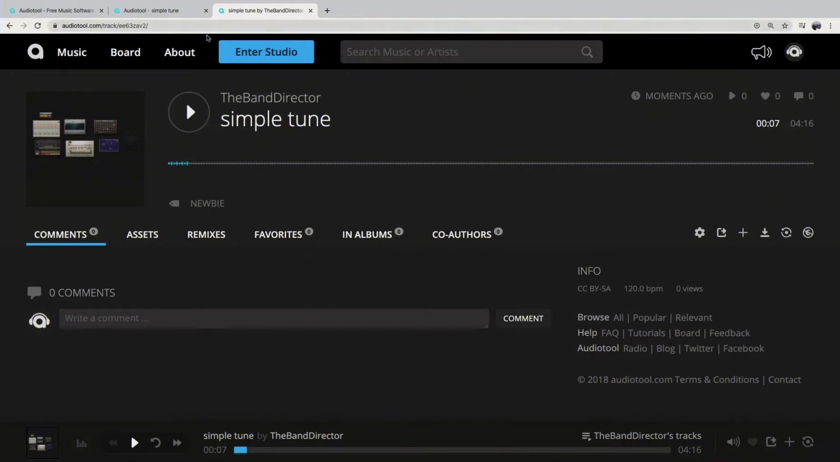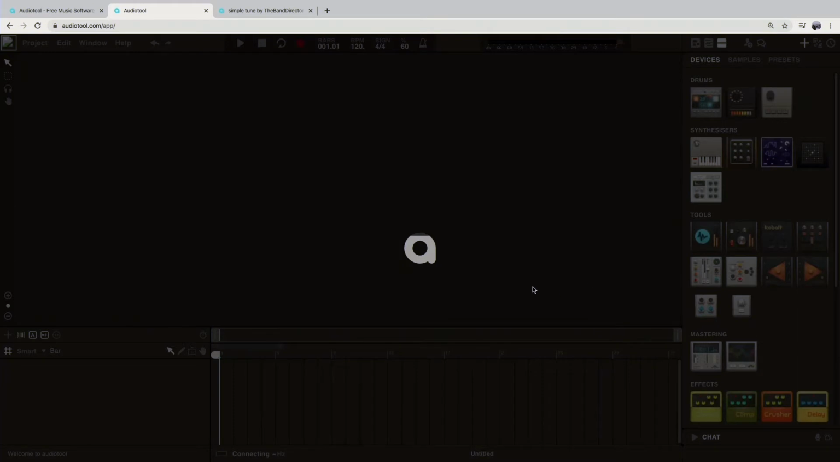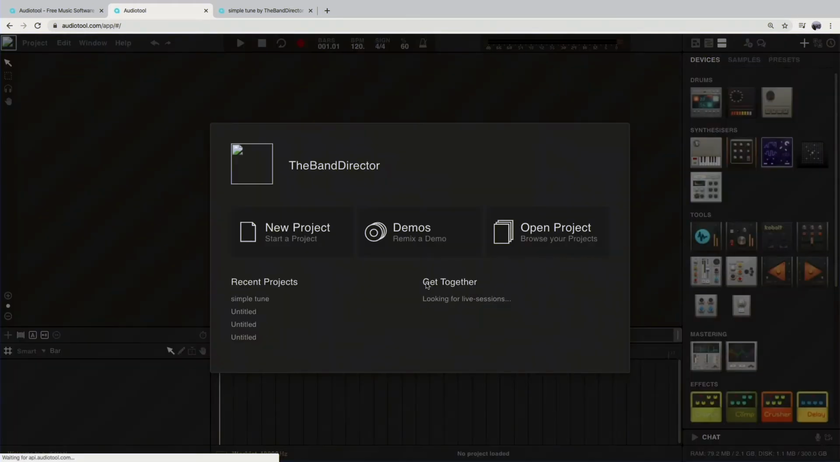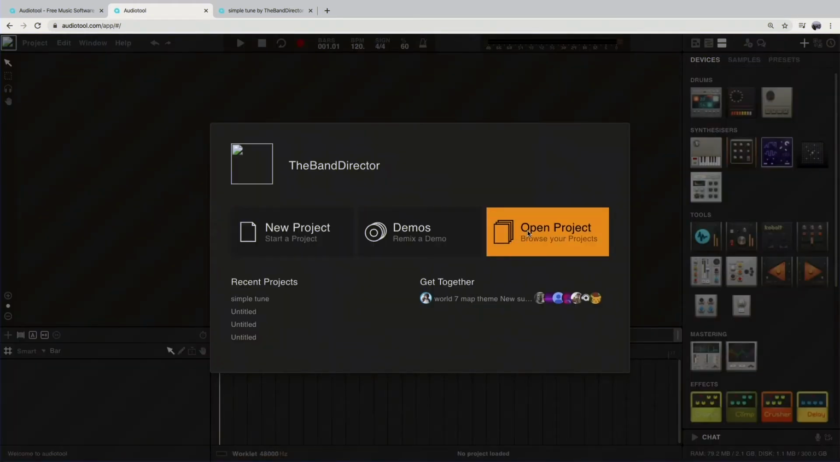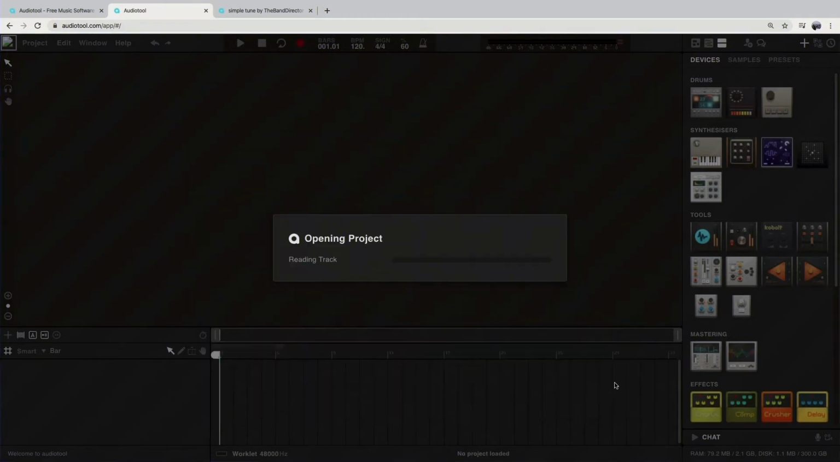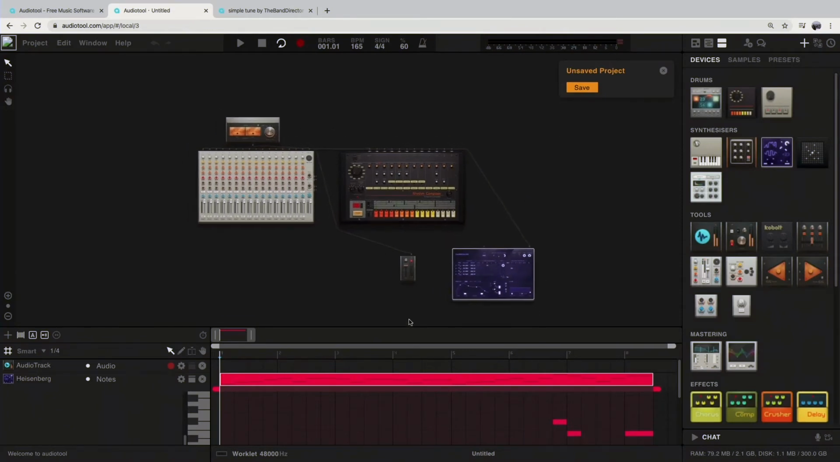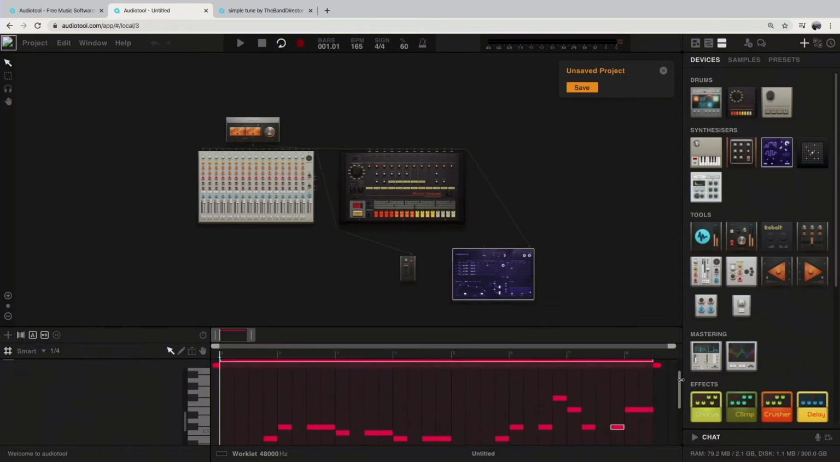All right, let's get back into the studio. We'll load that up here for just a moment. All right, now I can open that project. You can see I've been playing around with this for a little bit. There we go. Here's a different one that I made just a little bit ago.